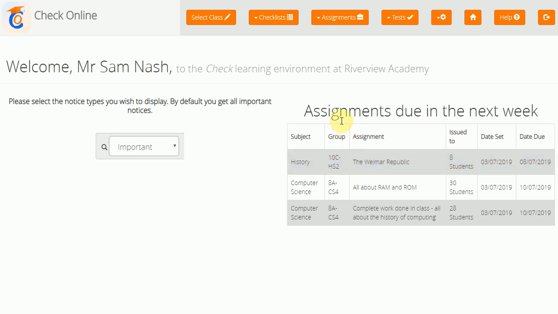Okay, so in this exercise, we're going to look at the different things we can do with assignments in terms of receiving work and assessing or marking it, and downloading mark books, and looking at any assignments that are overdue. So on our home screen, we've got our assignments that are due in the next week. That's a good way to get to assignments, a good starting point.